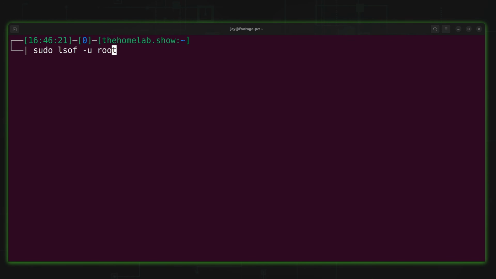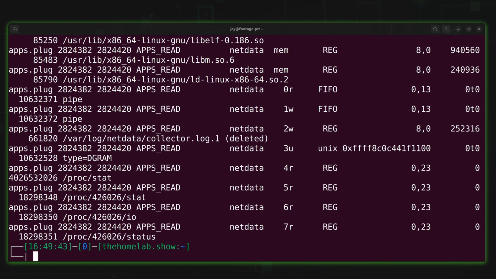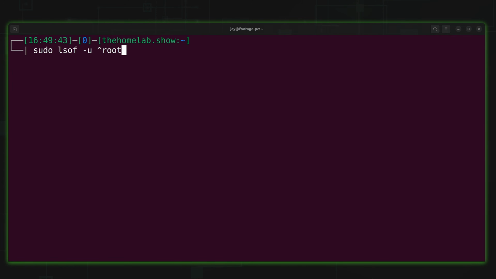But unlike the last time, what I'm going to do this time is type a caret symbol right in front of the username, just like that. And that's going to create an exception. With this variation of the lsof command, we're looking for users that are not root. And we're definitely going to get a lot of information here, probably more than we even needed. But the whole point was to show you that if you wanted to exclude a user from the output, you can do so by typing a caret symbol in front of their name.